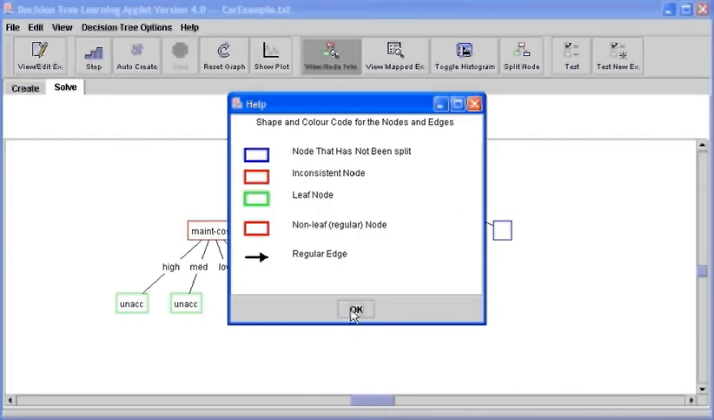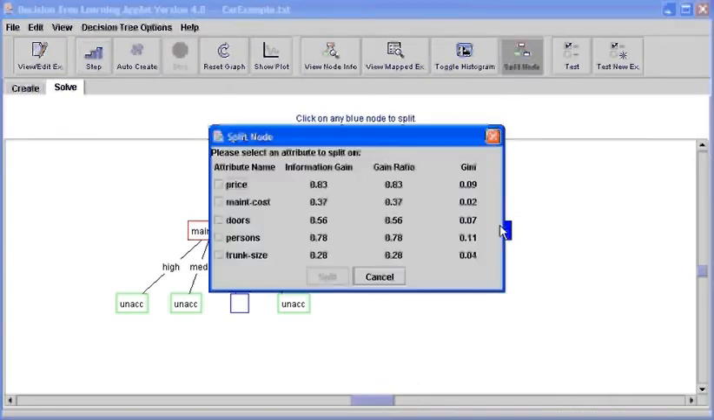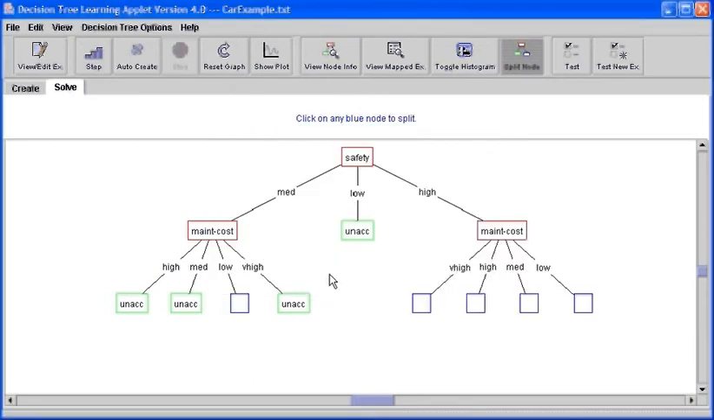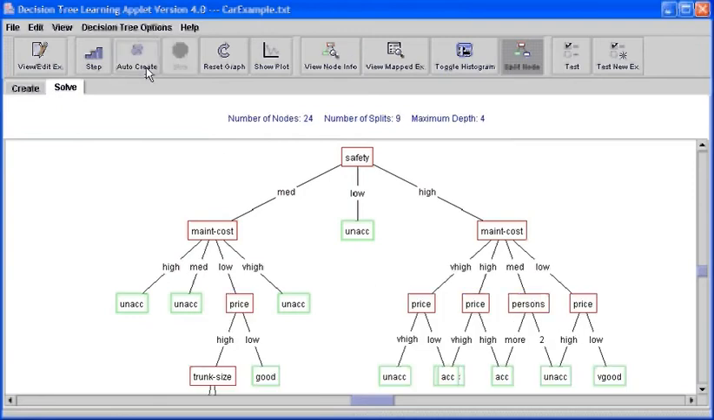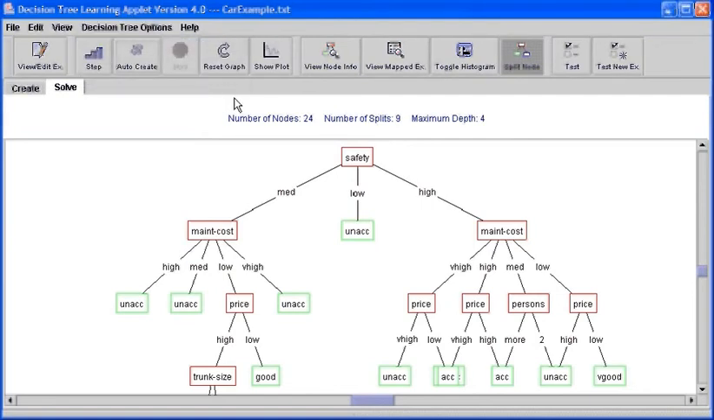You can manually split a node by first clicking on the Split Node button and then clicking on a blue node. A dialog box will appear where you can select the parameter to split on. The Auto Create button will build the entire tree, splitting nodes automatically. You can adjust the speed of Auto Create using the Auto Create Speed item under the Decision Tree Options menu. You can stop Auto Create at any time using the Stop button.